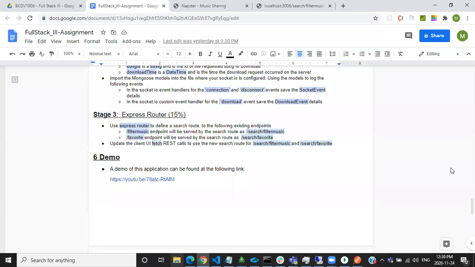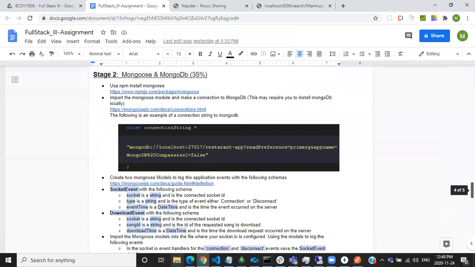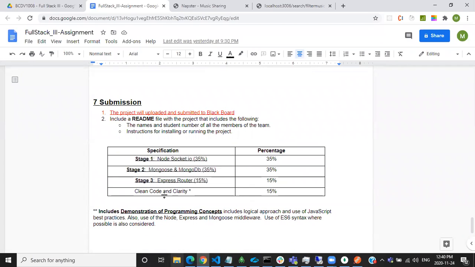So that's a breakdown of this project. It may be easier than the lab tests. We kind of broke it into two pieces. So what we're looking at is stage 1, 35% for the Socket.IO work. The Mongo and Mongoose work persisting those events is 35%, so that's the bulk of it. Cleaning it up with a nice router is 15%, and then clean code and clarity, demonstrating that you can use all these pieces together where possible, is the rest. It's great if you use some ES6 and middleware and all these things, right?